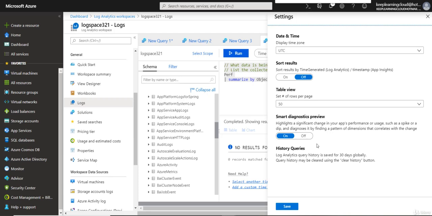Log Analytics query history is saved for 30 days. This is very important to know from the compliance and governance perspective. People may ask you, how many days is the Log Analytics data stored for? Now you know the answer. 30 days is the answer. And after that, the information is cleaned up on a first in, first out basis.